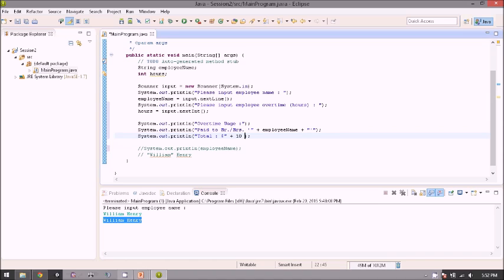So just type 10, the overtime wage per hour, times, use asterisk, times the hours, and don't forget to use the brackets. So in this line, the 10 multiplied by hours will be calculated first before they write this line, this string.